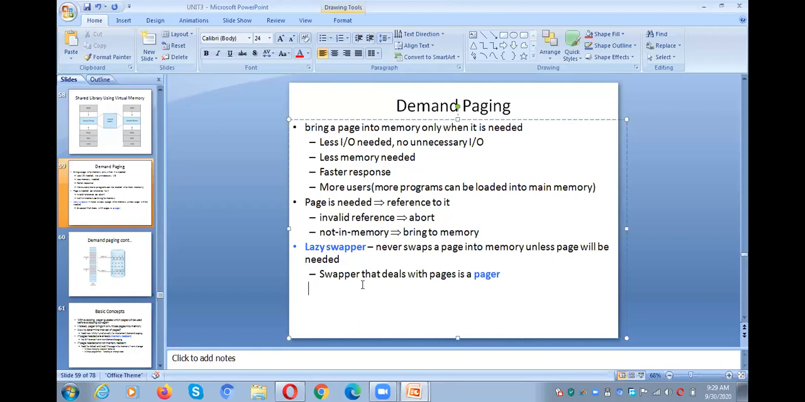Why is it called a lazy swapper? What is a swapper? A swapper swaps pages from secondary memory to main memory and from main memory to secondary memory. What is a lazy swapper? A lazy swapper swaps pages from secondary memory to main memory only whenever there is a need for that particular page. Until the need arises, it won't move the page from secondary memory to main memory. That is called a lazy swapper.